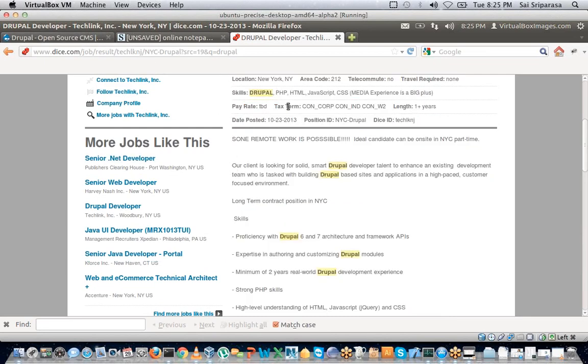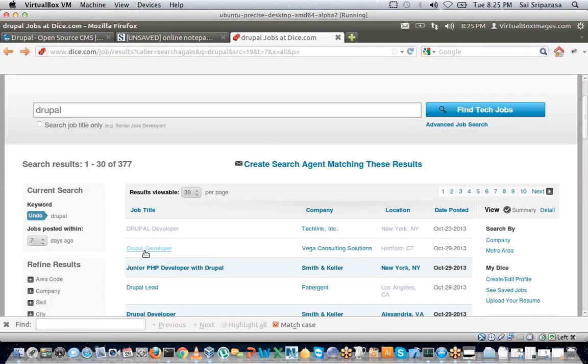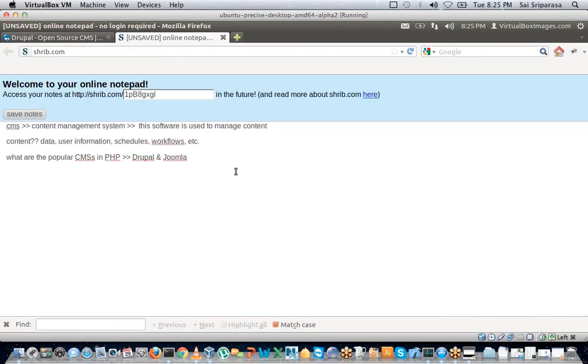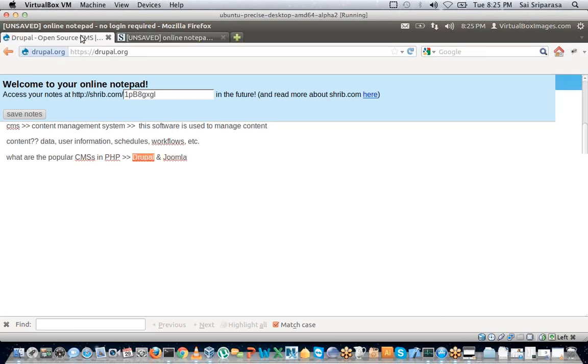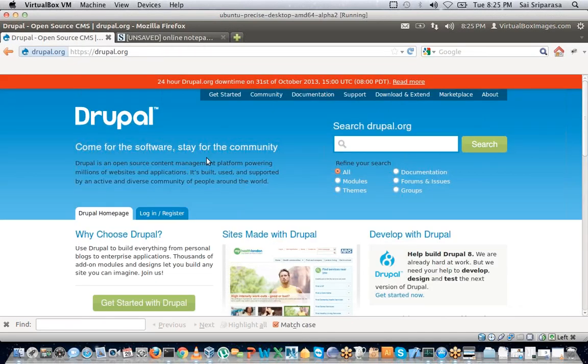So this is a basic example of a Drupal requirement. At the same time, check out other requirements. Like I said, it's pretty famous, and there are a lot of jobs out there. The other one is Joomla. We'll briefly go over Joomla, but more focus will be put on Drupal. Now Drupal.org is the website where you all can download the newest version of Drupal.